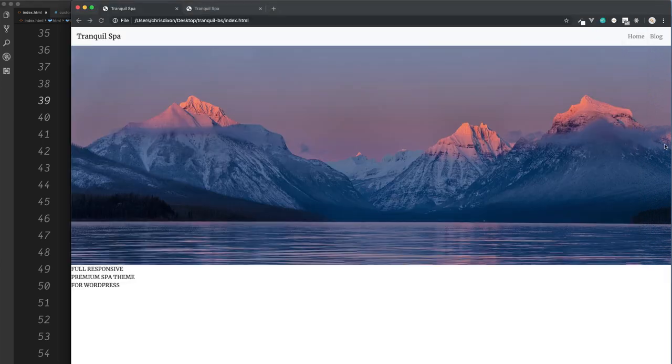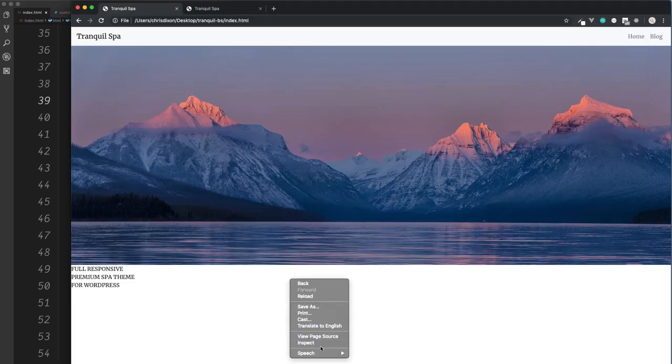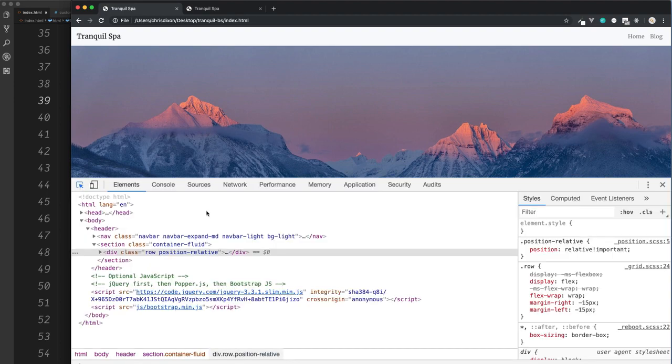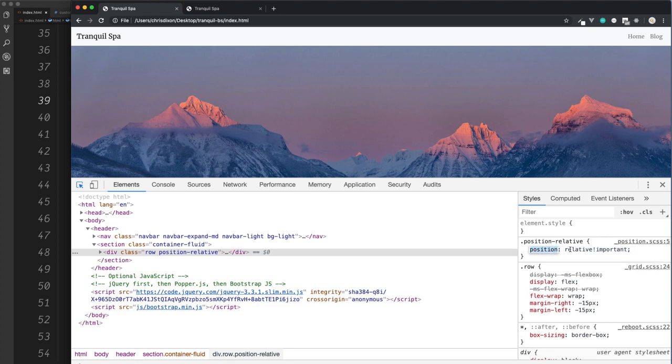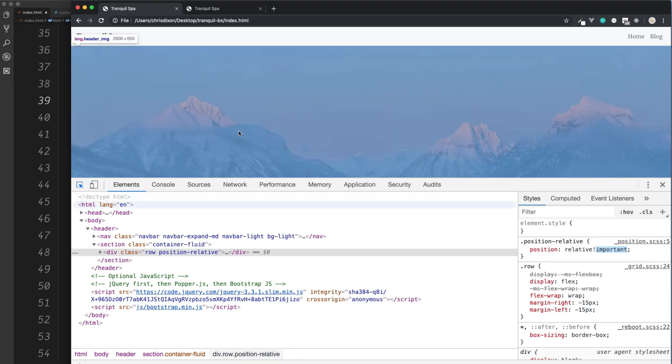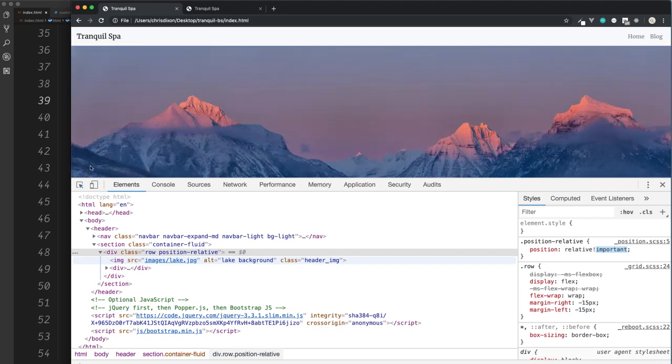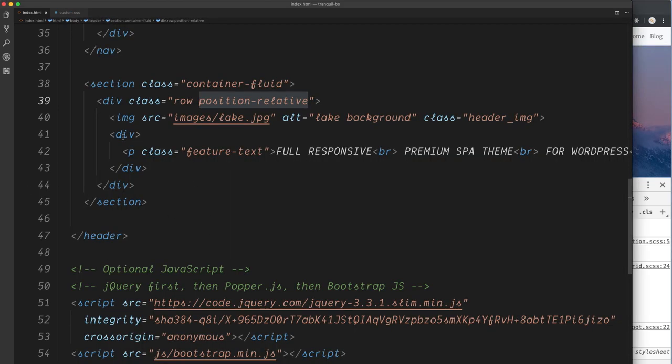If we save this and then reload, open up the developer tools, we see the position relative class has added the CSS position value of relative, and then Bootstrap has also added importance on the end, just to make sure that nothing overrides this. Next, we need to set the text to be a position absolute. So in the div which surrounds our p element, a class of position absolute.